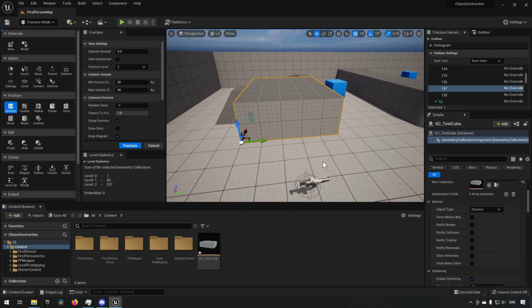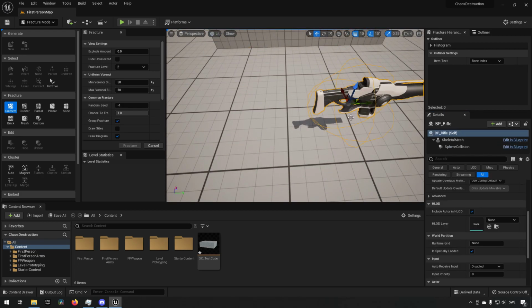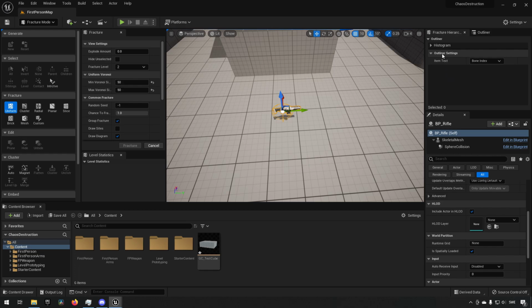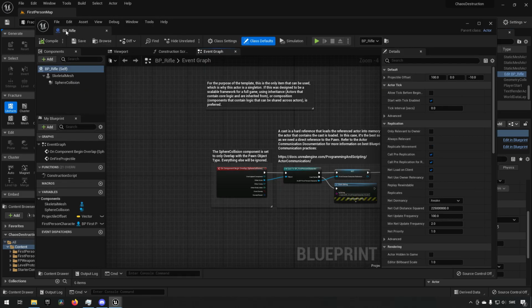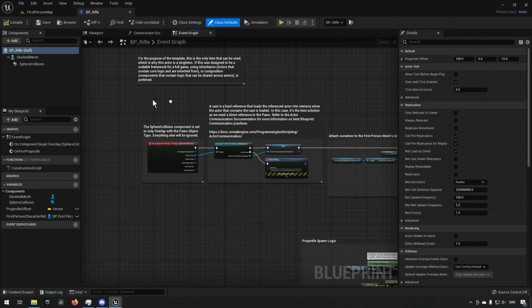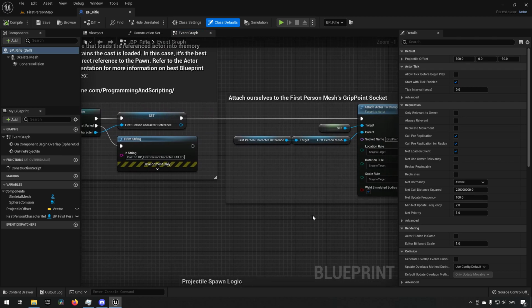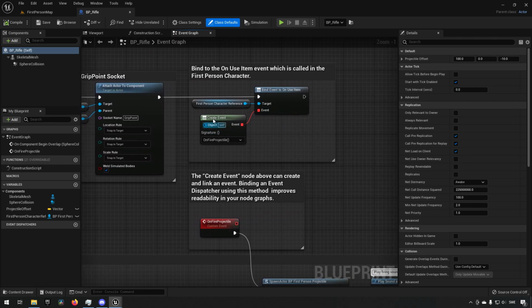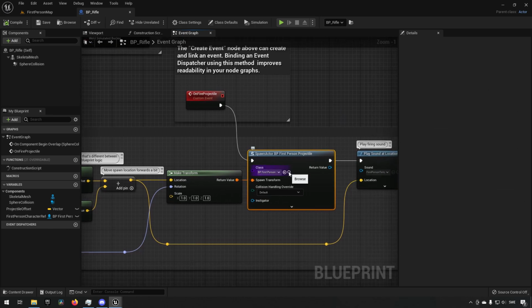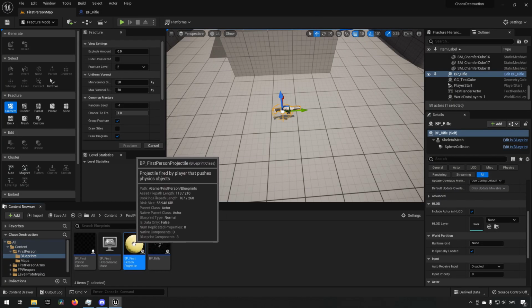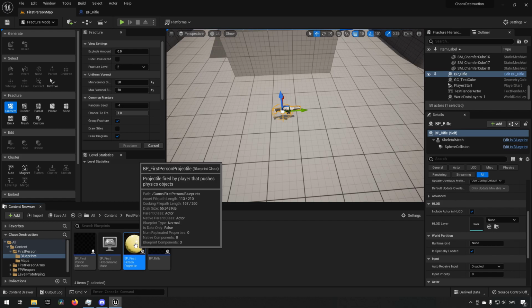So in this project here we have a gun which we can pick up, which if we open up in our outliner over here, we can see our BP rifle. Opening up this blueprint over here, we can see that this thing has a bound event which says that it fires a projectile and spawns this projectile over here. If we go to this projectile, we have the projectile that we will be interacting in the world with.